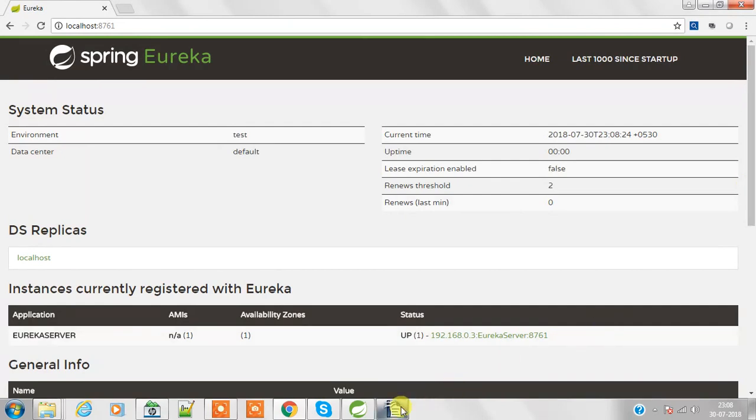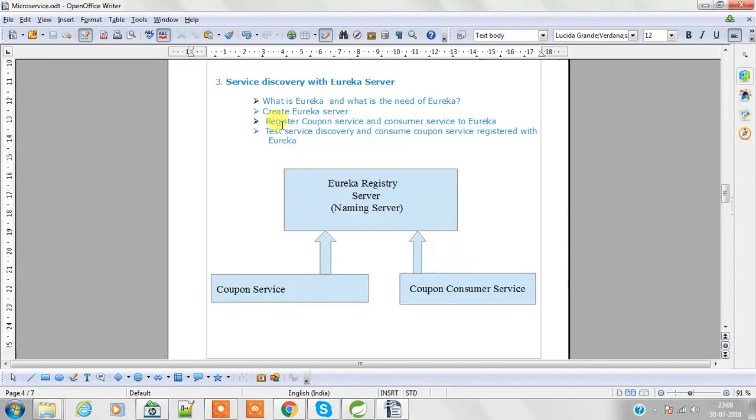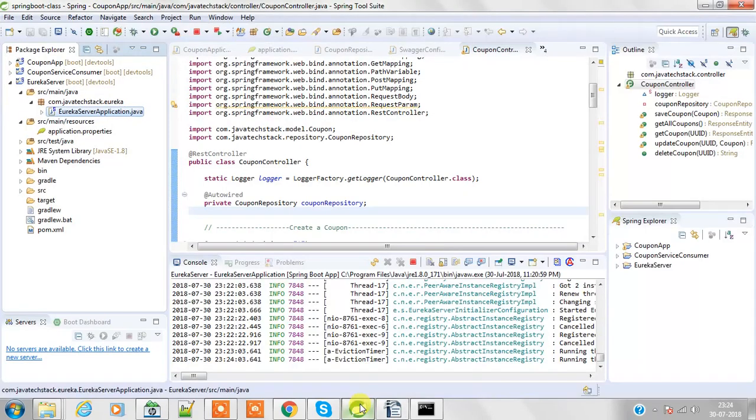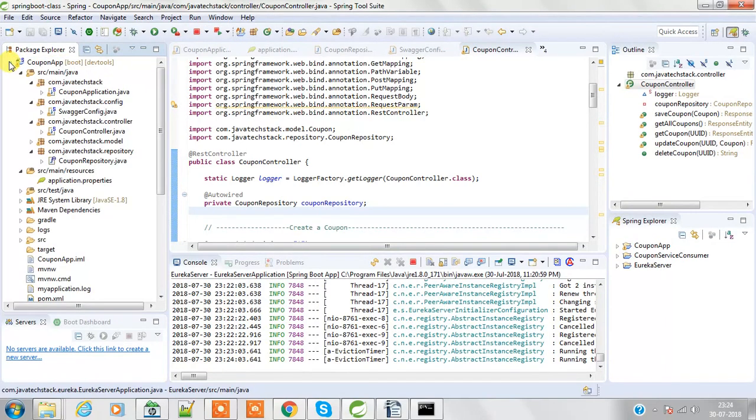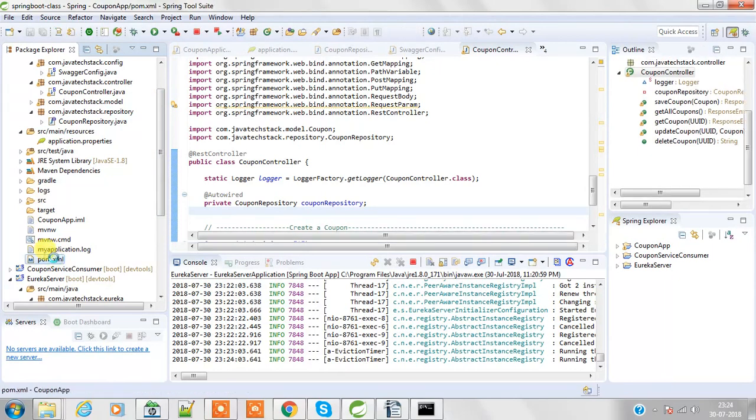Now we have already created the coupon application and the coupon consumer application. We have to register both these services with the Eureka server. Let me demonstrate that as well. This is my coupon app. If you want to register this coupon microservice with Eureka, you have to provide this configuration. The first thing is the dependency, so let me open that pom.xml file.